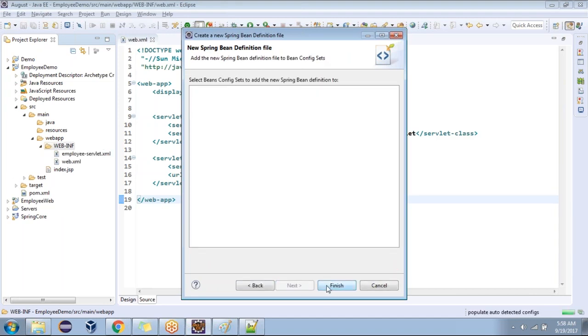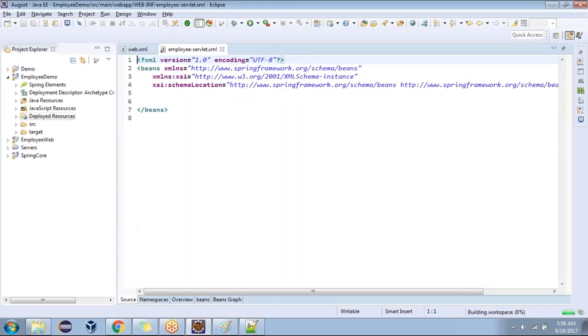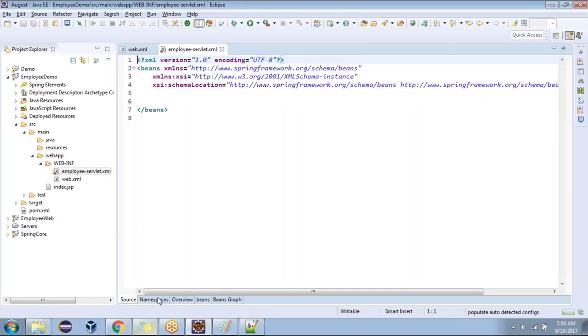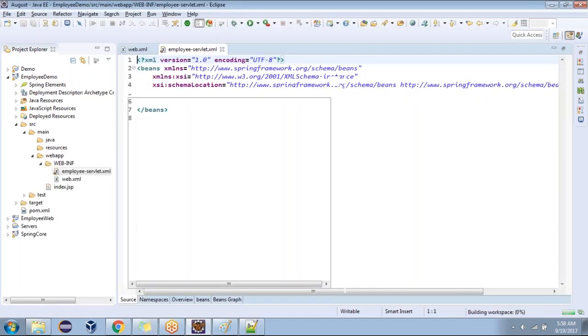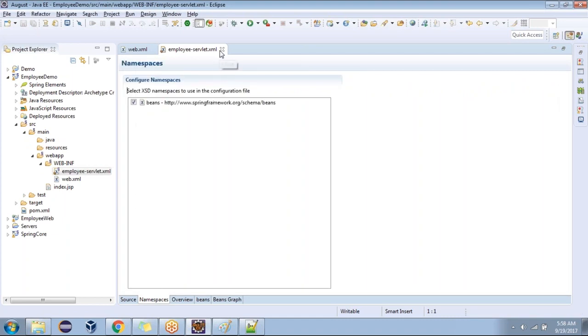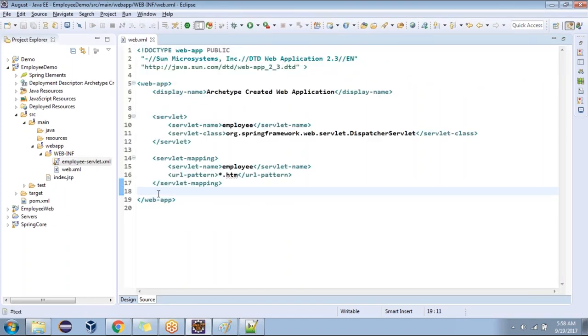Look at now. We didn't get any schema. Did you observe that? Are you getting any namespaces? No, sir. We didn't get any because we didn't add any jar files. You are with me? Yes. We didn't add any jar files.